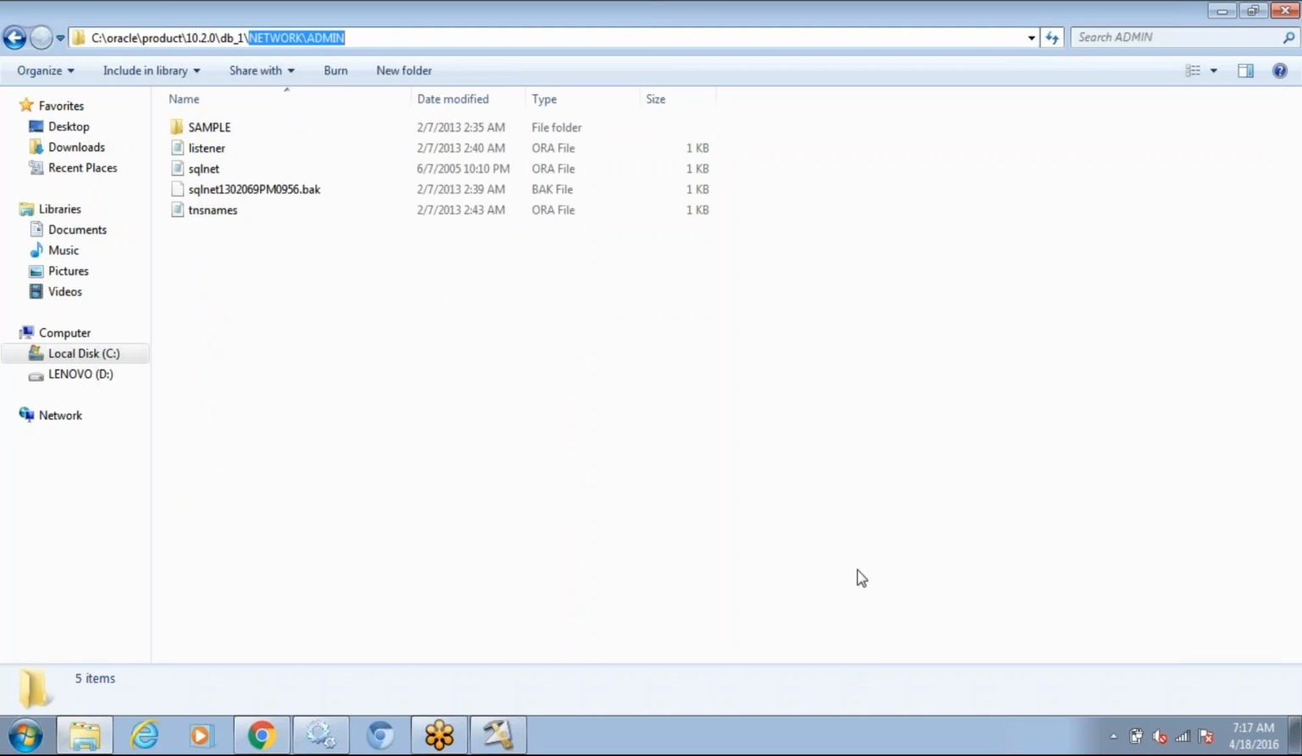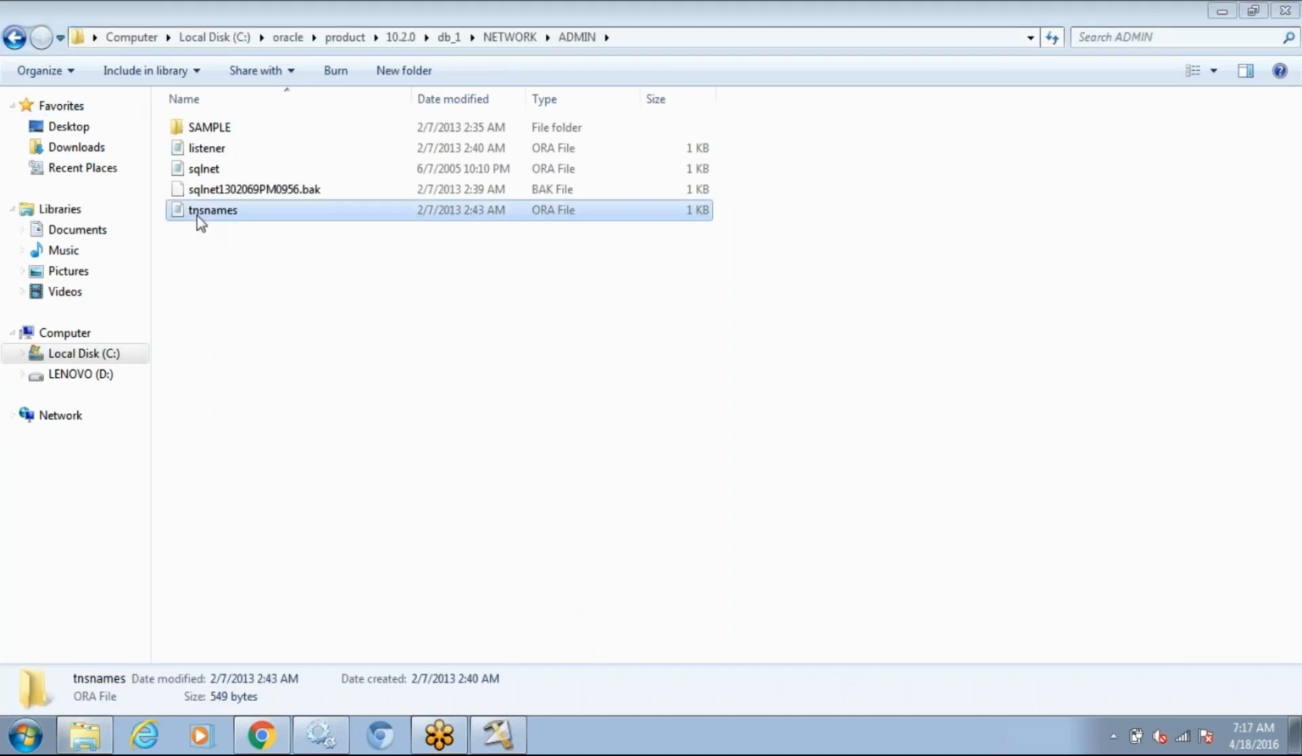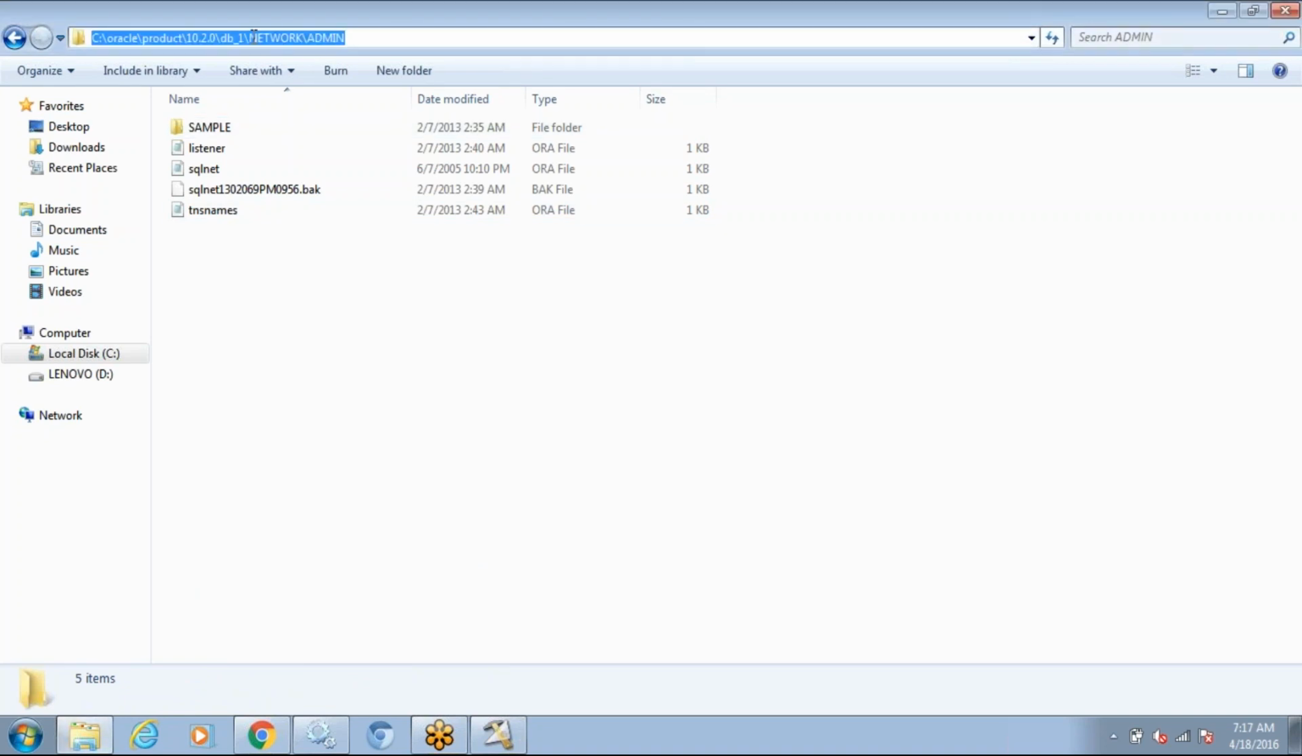These are the folders where you will have this file. If you don't find the path, you can search for it using the file name, tnsnames. Network admin tnsnames is common for everyone, and the path before this might change from system to system.